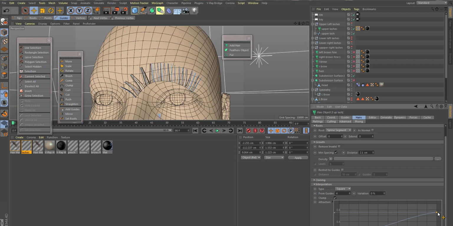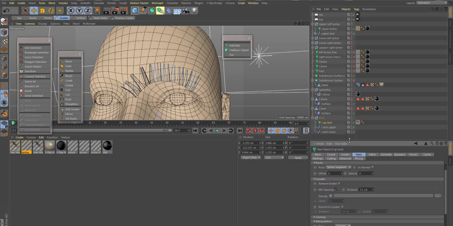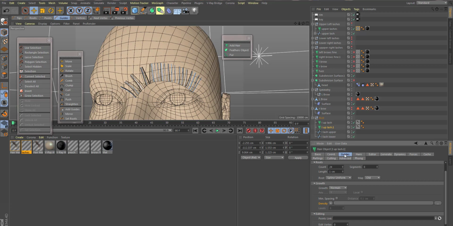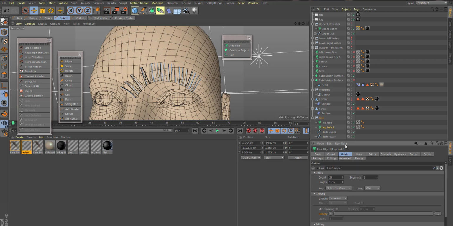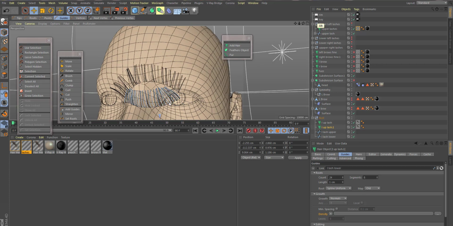Just bring this down so it's not quite as hard set, and that's it really. What I was going to explain to you before going through these settings again is that we need to duplicate this for the lower lash. So I'll Control-key duplicate, and then in the guides link we just drag and drop the lower lashes in there, and then they will appear there.